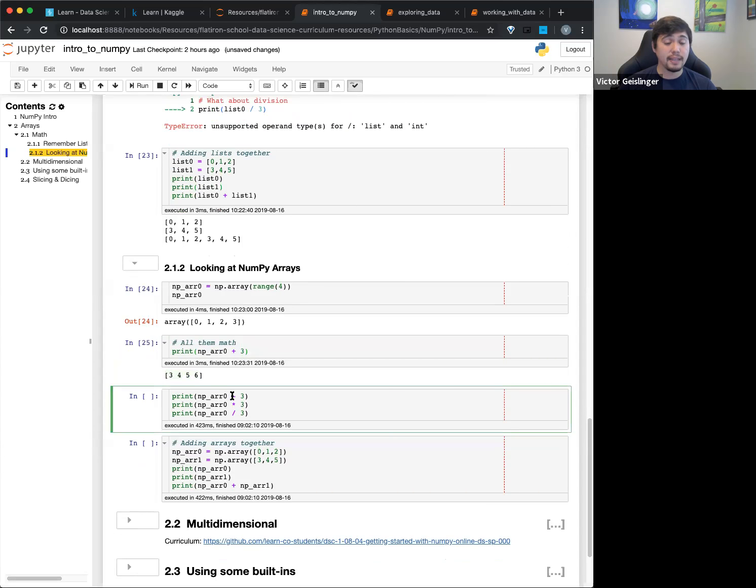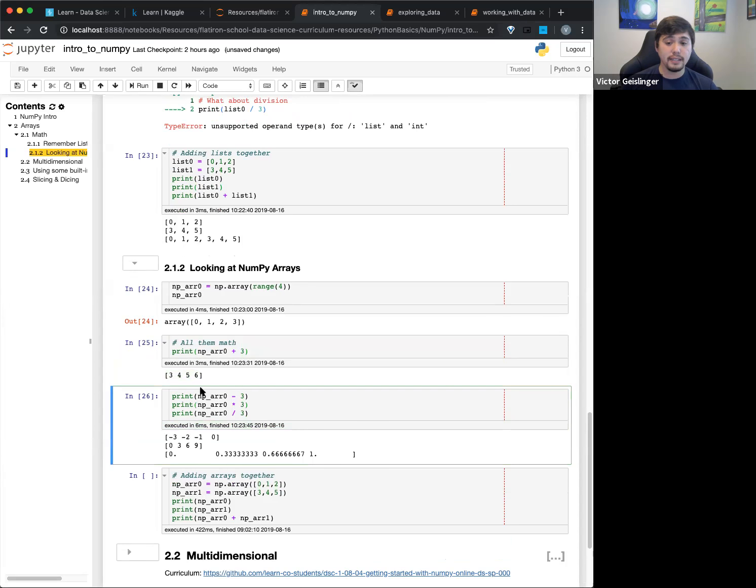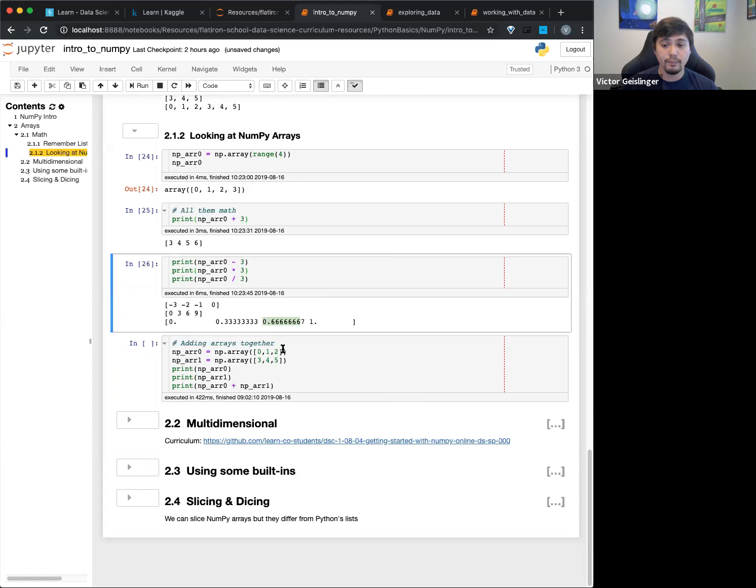And then we can see the same thing happens, as you might guess. This minus, times, and divide will all basically do either minus 3 on each one, or times 3 on each one, or divide by 3 on each one. And you can see here, this becomes a decimal since obviously 3 won't divide into all these numbers equally, okay? Cool.